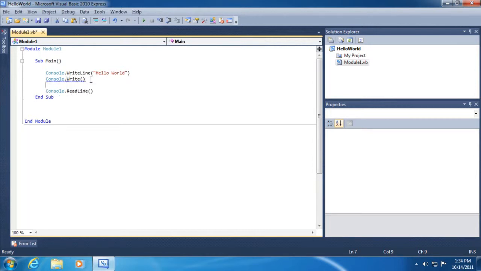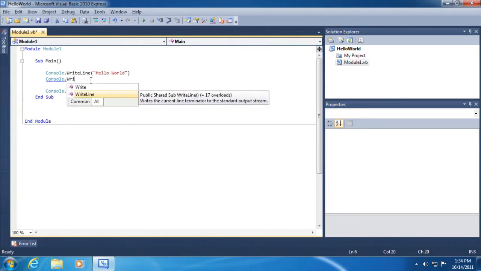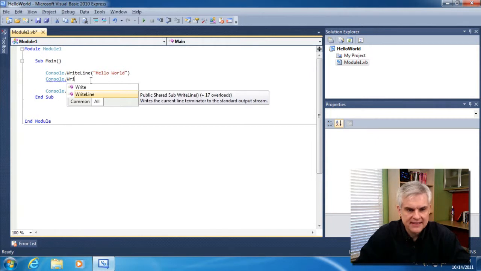So that's IntelliSense. Also, the cool thing about IntelliSense is that it gives you off to the right-hand side a small reminder of that particular class or procedure that is available. So it gives you, on the second line, writes the current line terminator to the standard output stream. Okay, they're not always all that useful, but it can remind you of the differences between two options, which I find helpful.